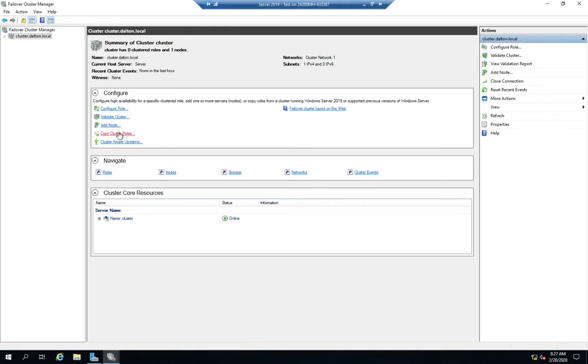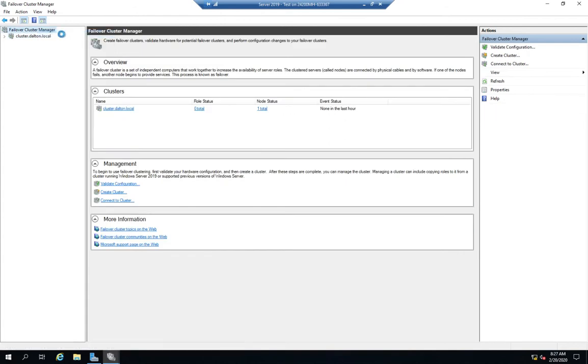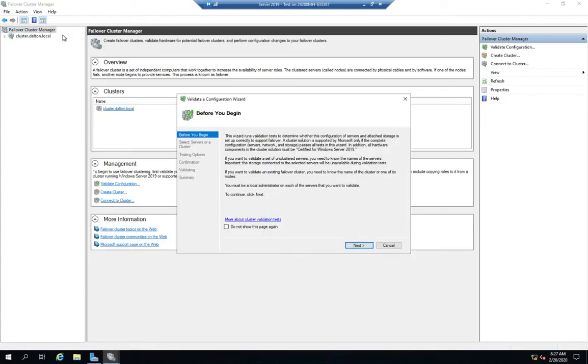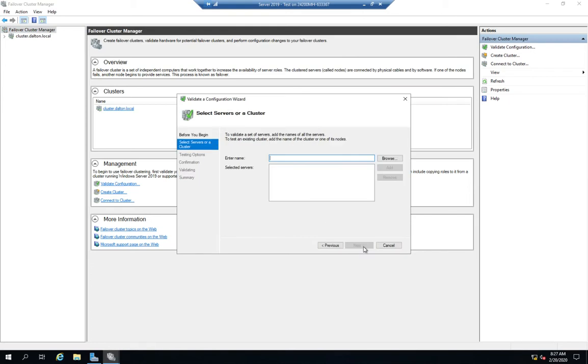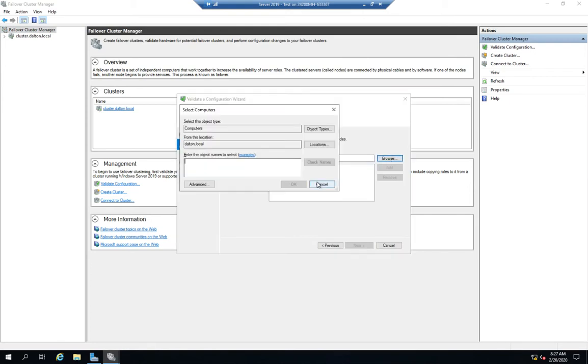Notice here under Configure being selected on this cluster, I also have the option to validate a cluster. So let me right-click, validate configuration here, because this is the way you would do it before you create the cluster. You click Next, and then I'm going to see if it'll let me do my local server.